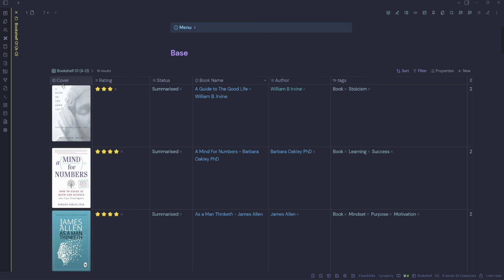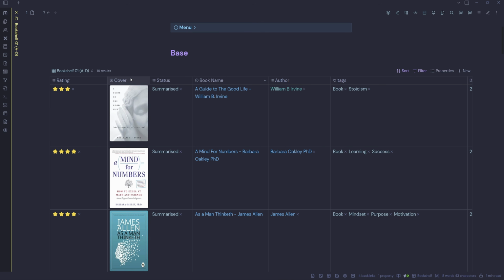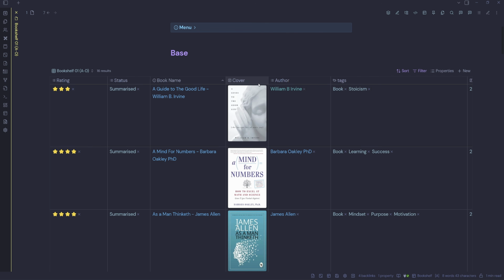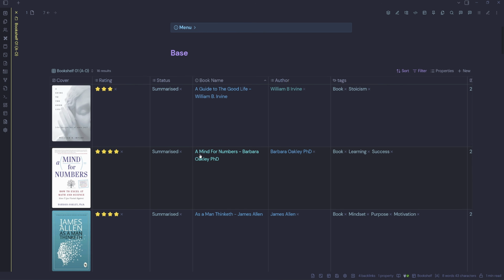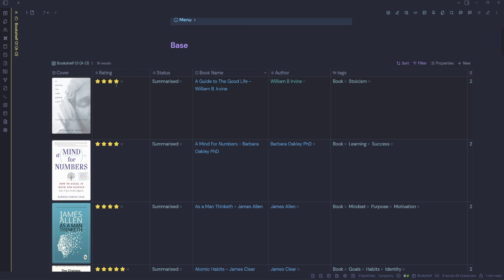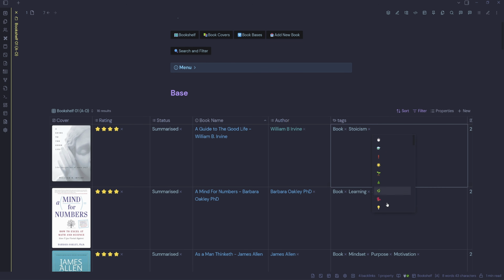You can see here I've got my cover, so I can click and move that around if I wanted to have it in the center or over to the left-hand side. And I've now got dynamic tables that I can manipulate. So I could change this one to another status. I could put summarize back in. Could upgrade my rating to 4 stars, and I could add some more tags here if I wanted to.